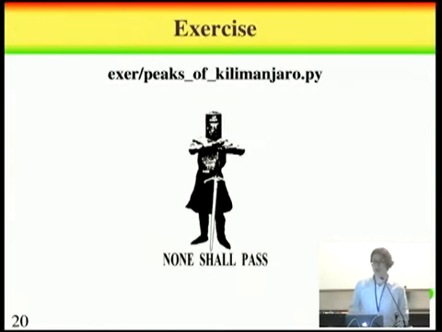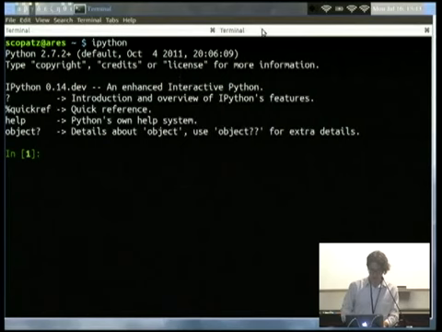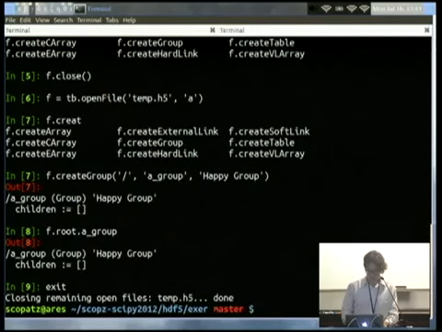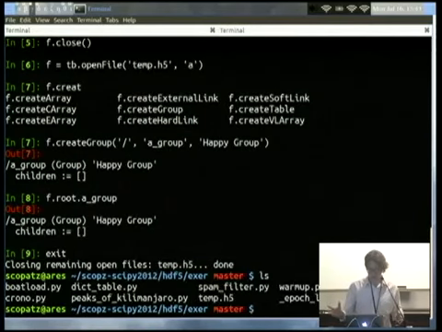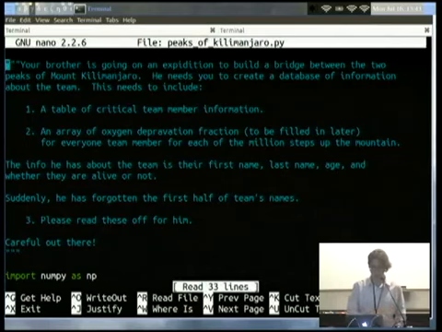Okay, so I felt like I just talked for a little while, but it's now time for an exercise. This one is called the Peaks of Kilimanjaro. So please go into your exercise directory. Here I'm in my exercise directory, and I'm going to look at peaks of Kilimanjaro. Let me read this to you and we can talk about it.